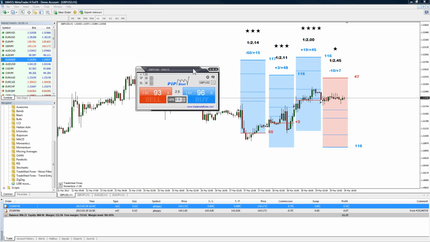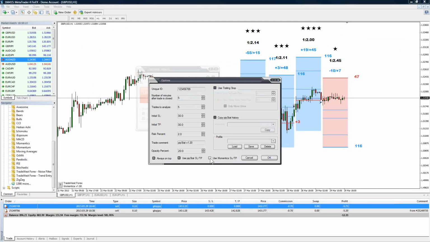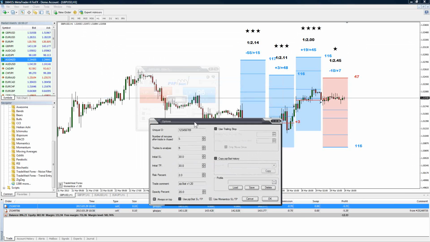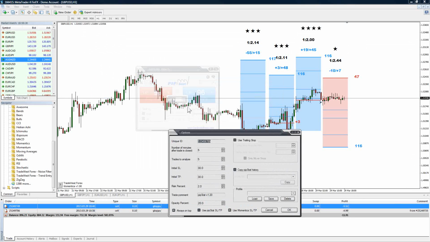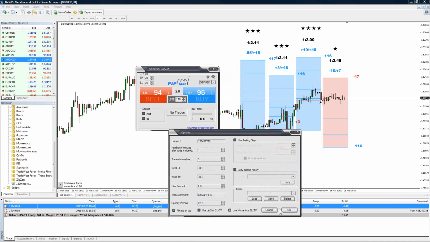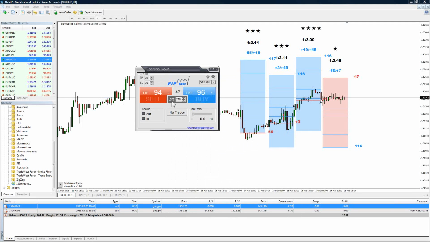Now this guy, once again, Pip Stat, nice thing about it is this guy's going to enable us to use it in conjunction with this tool. So now you can say use Momentix stop loss and take profit, and then you get to the point where you start using the same unique ID, and you line these two guys up, and it makes it very cool, makes it really nice.